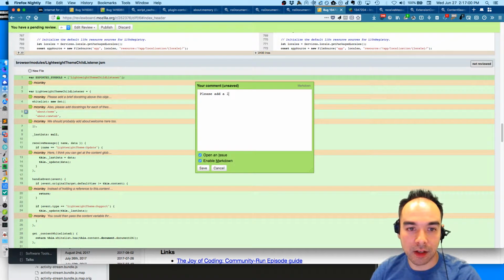Please add an MPL2 license header to this file.